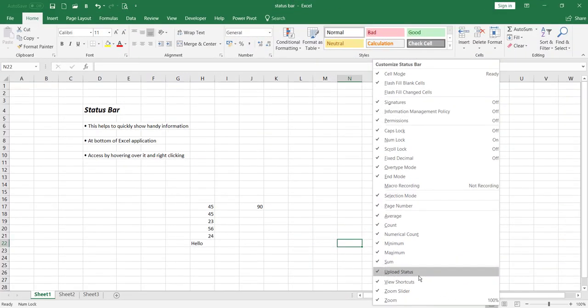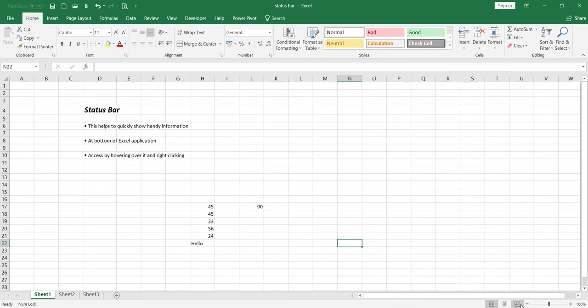Okay, now upload status basically indicates the status of you uploading a workbook to the internet. So again, folks, this is more for corporate use in terms of sometimes you want to publish a workbook to the web. This will show you the upload status of that. Now, the next one, view shortcuts, basically displays these three options here. The normal view, the page layout, and the page break preview. So this is quite handy when you quickly want to switch to a different view.